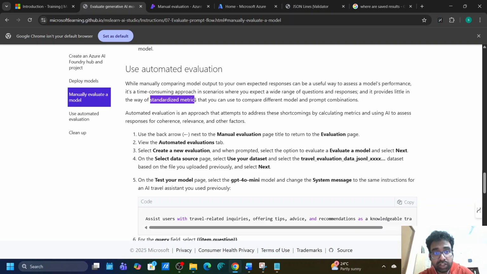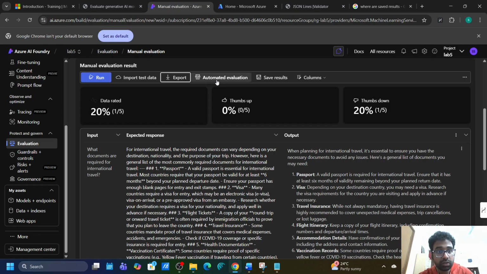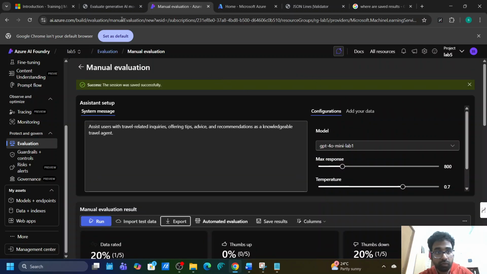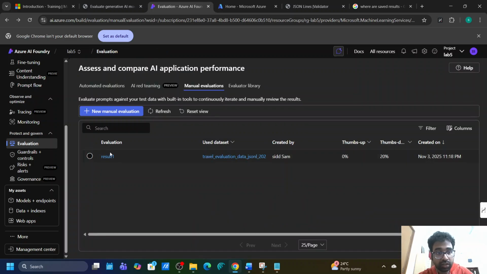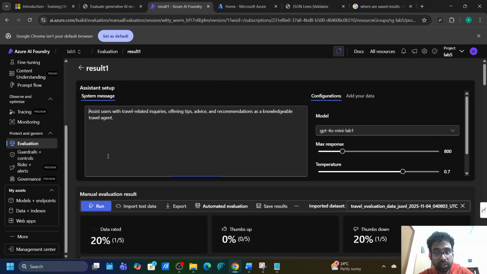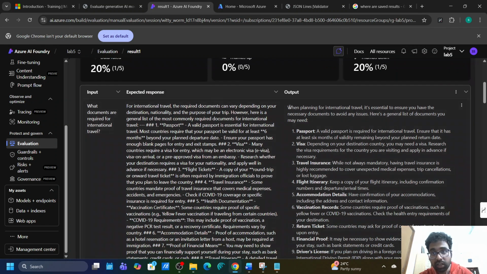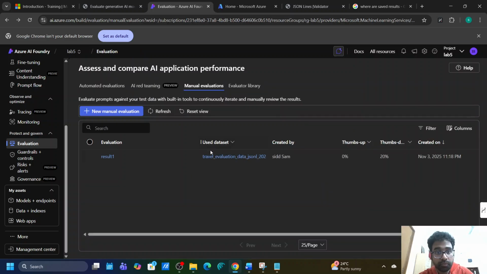So instead of manual evaluations, we can go back to the evaluation page and go to automated evaluation. Right now we are in manual evaluation, so we have to go back using this button, right? You can see that we saved the results of the manual evaluation. These are the results of the manual evaluation. If we click on it, it will load the same thing again. So that is saved, and we do not have to run the models again and do everything again, right? The next is automated evaluations.